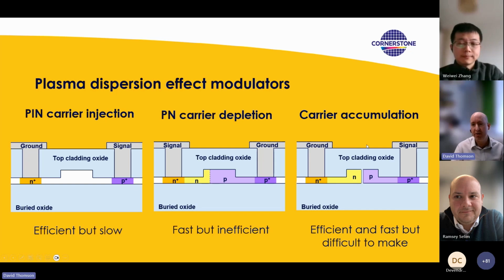So the third type of structure is the carrier accumulation structure. Here's where you actually have a thin insulating layer in the middle of the waveguide, so that when you forward bias, you accumulate carriers either side of that thin insulating layer, a bit like when you charge a capacitor in electronics. And those accumulated carriers change the refractive index locally to the barrier, and again, provide phase modulation.